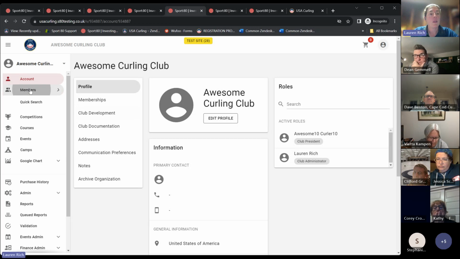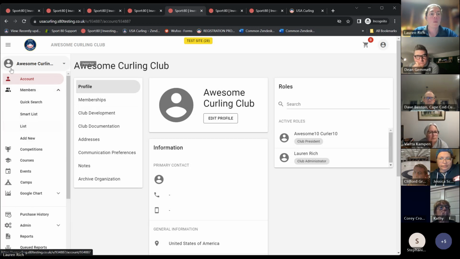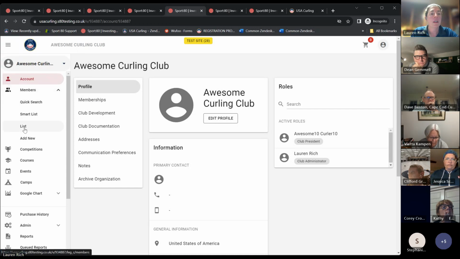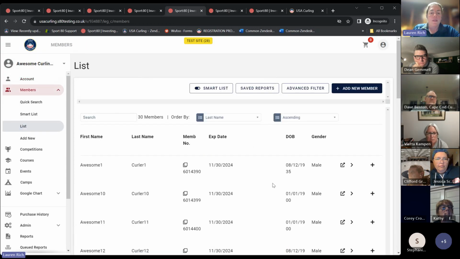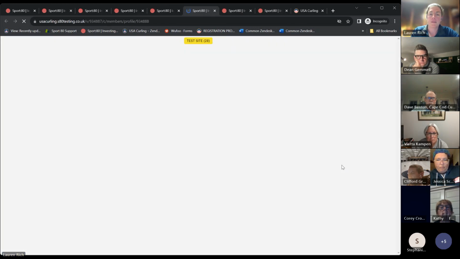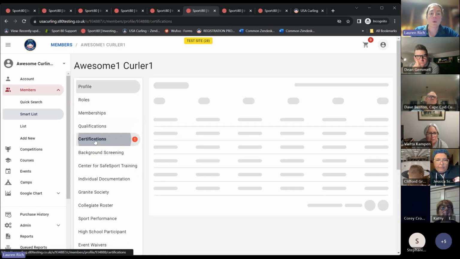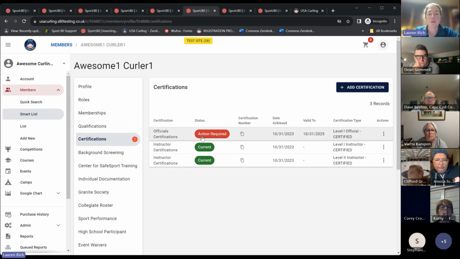So how we do that is you'll switch to your club's profile, and sorry, I didn't cover this. Once you have a role in a club, you can switch to the club's profile just by clicking your name and then finding them from the drop-down menu. So we'll go to our member list and I'll pick number 1. Certification. So it looks like I've already assigned some roles because you can see there's an action required. Oh no, I assigned an official certification. Okay.